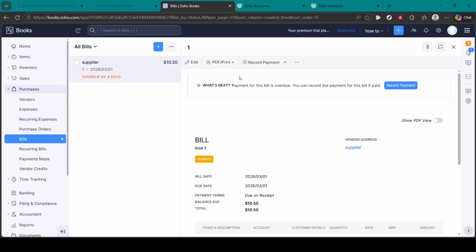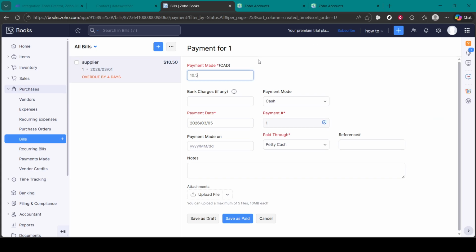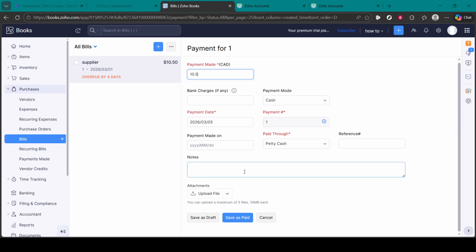Choose the payment date, the account you paid from, like your bank or cash account, and add a reference such as a check number or transaction note. If you're paying only part of the bill, enter the partial amount. Zoho Books will keep the remaining balance open. Add an internal note if needed, then save the payment. The bill status will update to paid or partially paid, and your accounts payable and bank balances will reflect the transaction.